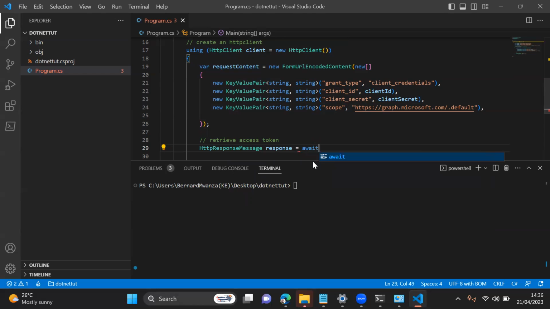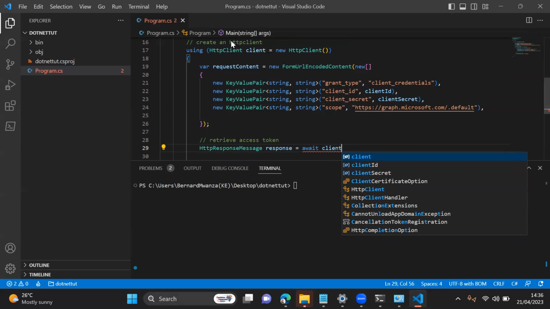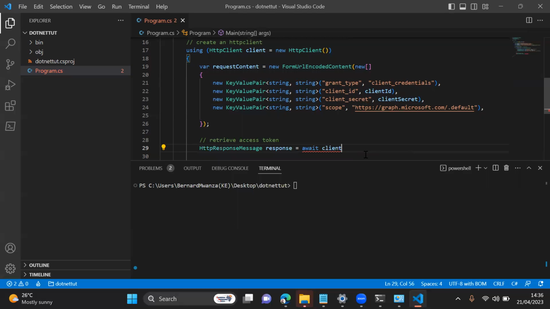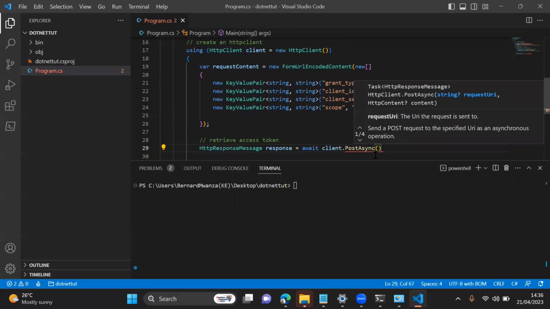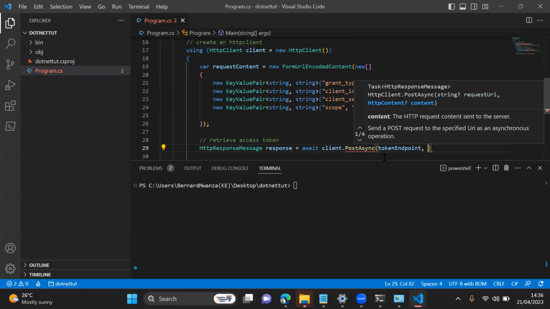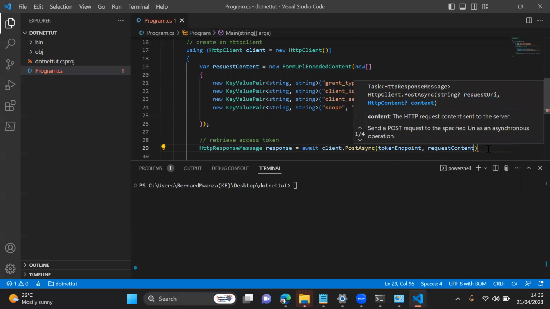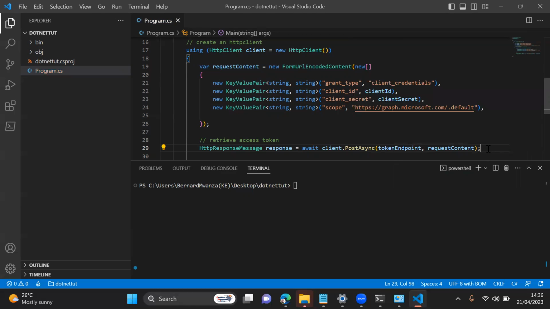Go to await client. So now the HTTP client that we defined there, now we're going to use it. So await client dot post, the post request. Then you're going to pass in token endpoint and the request content, the one that we defined there. So request content like that. You add a semicolon there.